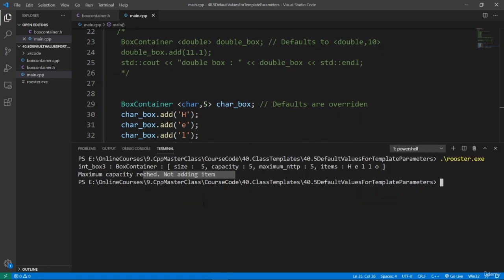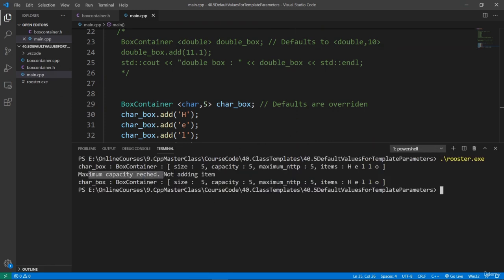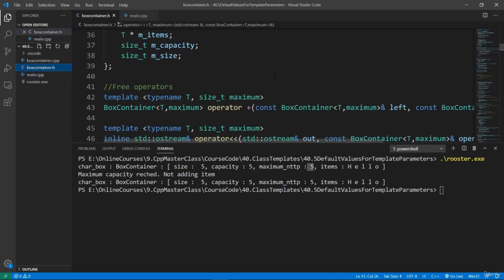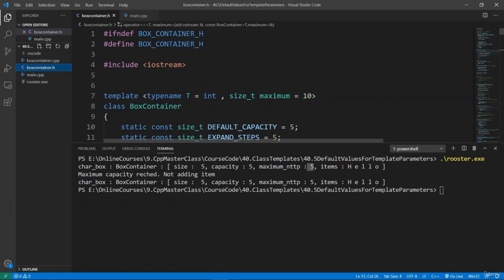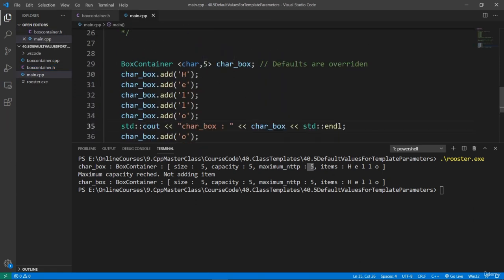The build is good. We can clear and run Rooster. We're going to see that the maximum is going to be reached. And if we print again, we're going to see that we have the same data. And our non-type template parameter is what we specified here. It is not the default. You see that now the default is a 10, but we are eclipsing that with an explicit value we use as our template argument here. I hope this makes sense.